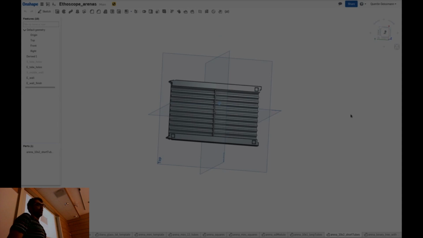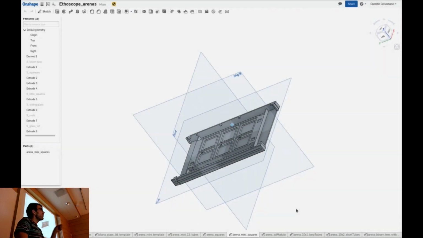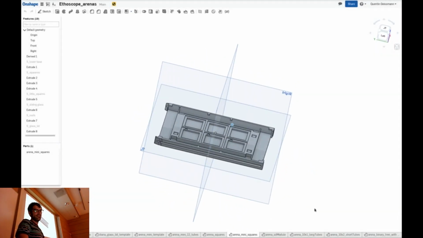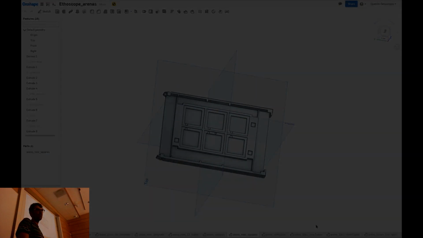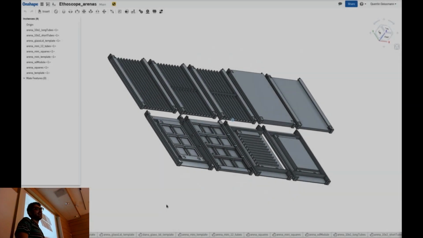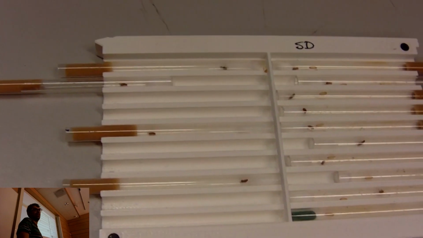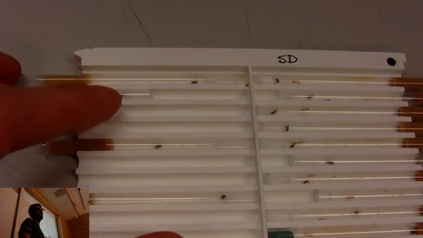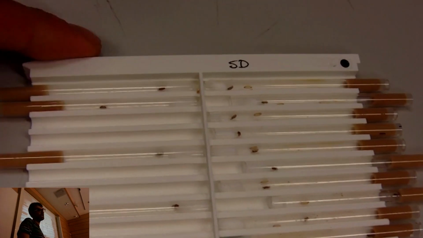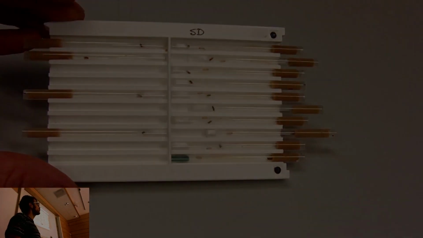But we 3D printed these arenas. I'll go into 3D printing in a bit. And those are behavioral arenas in which we can put little fruit flies. So we have a range of different arenas for different questions. And those are the fruit flies. We put them in those vials and we load them into the physical arenas. And then we want to observe them.